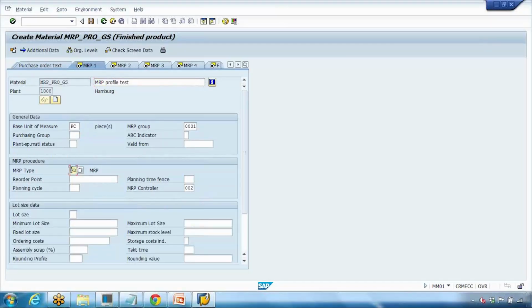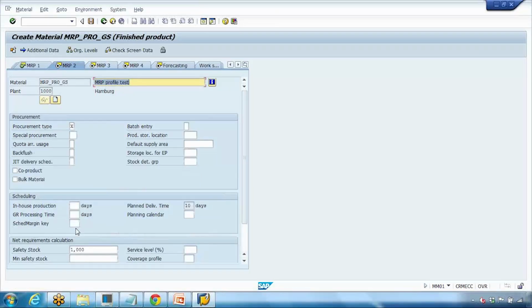You can see here, this is already defaulted to PD. Why? This setting is coming from where? From the MRP profile that we just created. It's defaulting to MRP controller as 002. This setting is also coming from there. Press enter. I did not maintain any lot size, so let me enter the lot size here, EX.